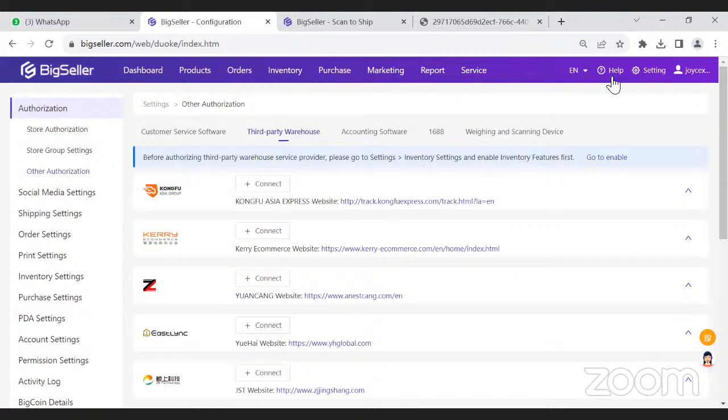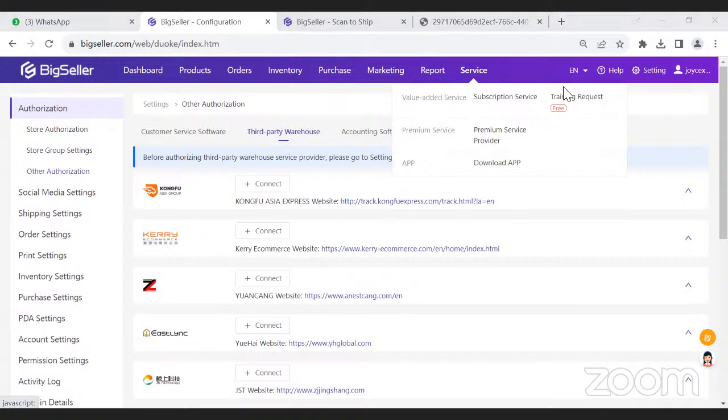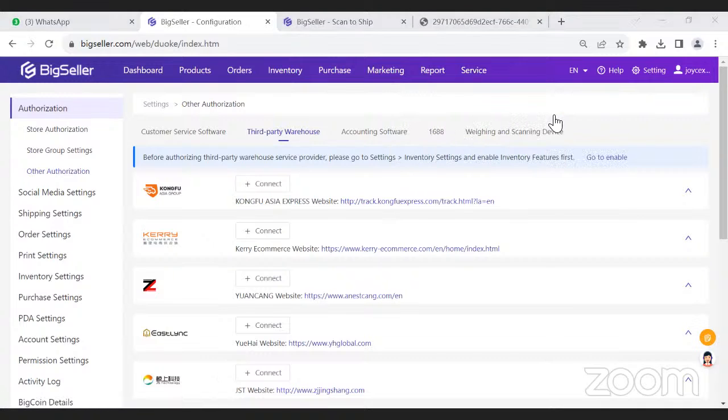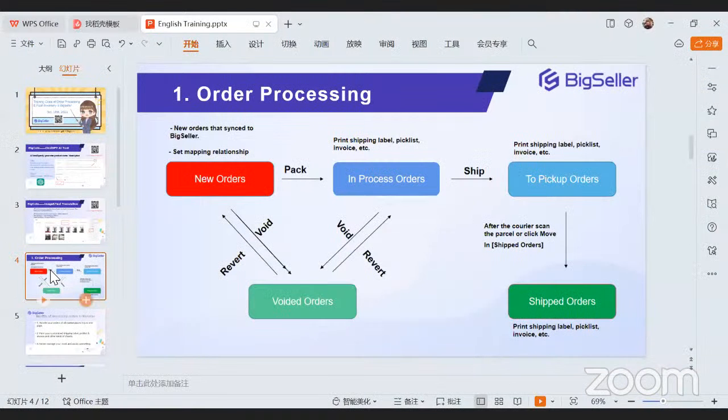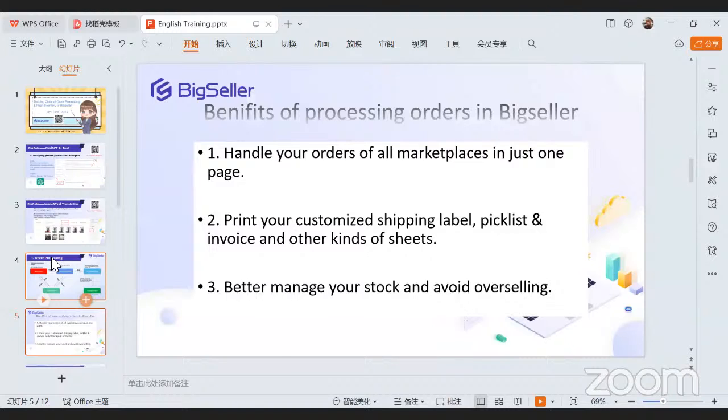And if you want to know more, you can search in the Help Center. Also, I think maybe you can schedule a one-to-one training through the training request to know more about your third-party warehouse operation. Okay, so for order processing, if you have any question, you can let me know. Okay, if no question, then we will get started with the second topic.